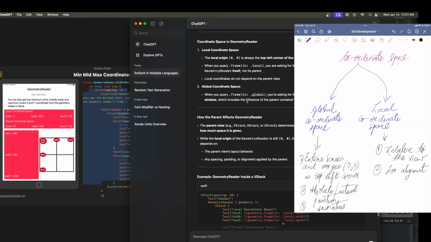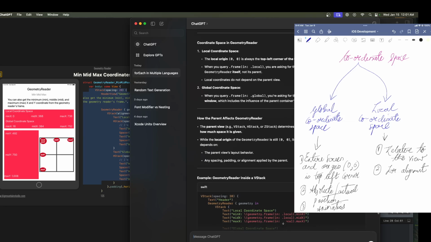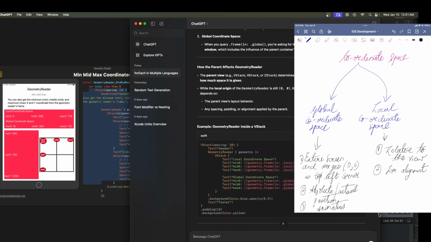And the local origin of the geometry reader is its position in local coordinate space. There is something. I'll have to search an image of local and global.